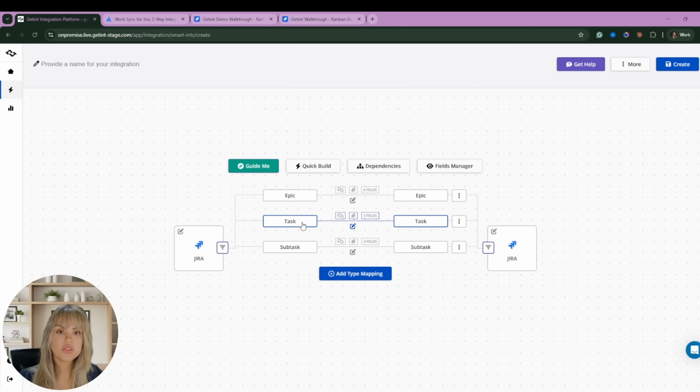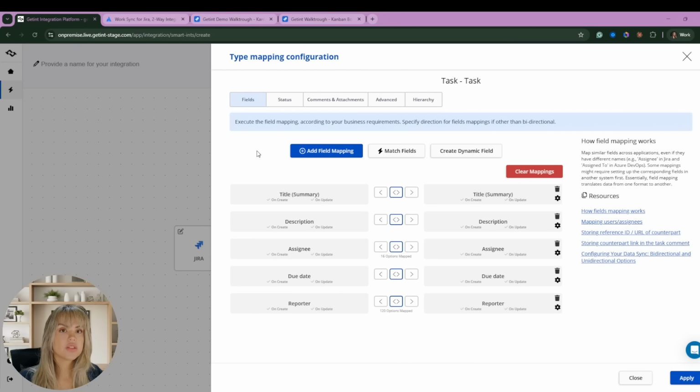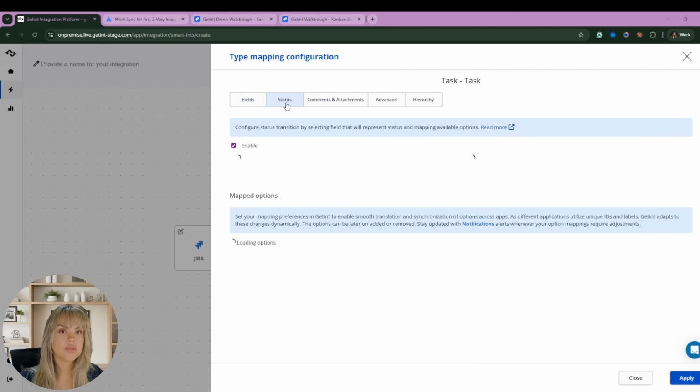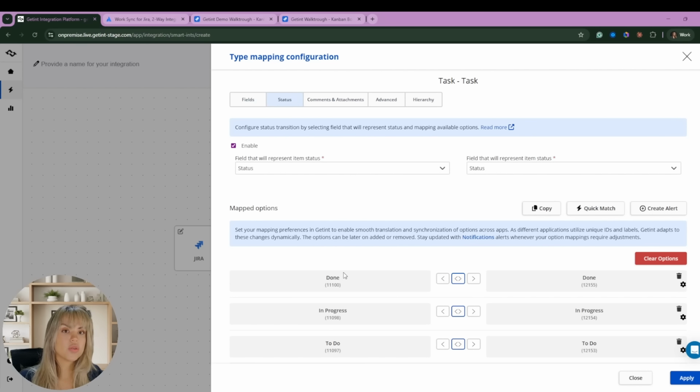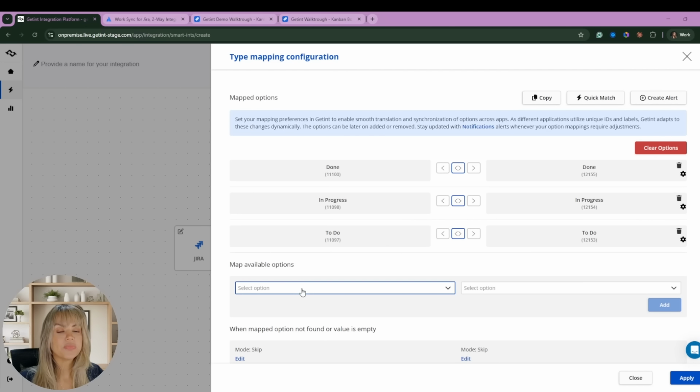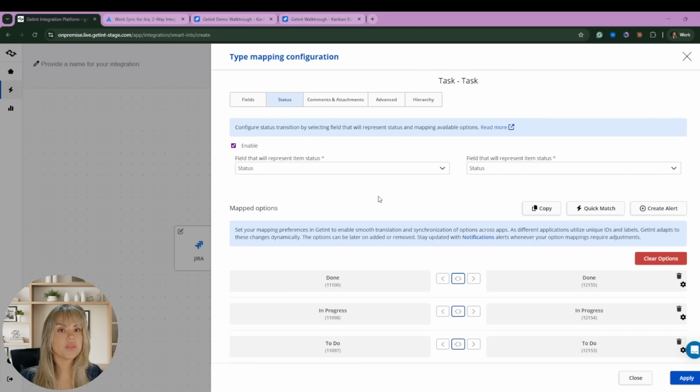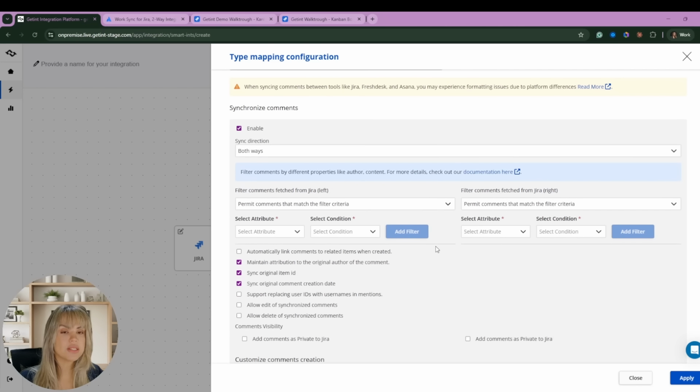From here, we will choose one work item so we can finish the setup. Since the fields are what I chose from, I'm happy with them, I will move to status. The tool also did the mapping to status. So we have matching done to done, in progress to do. I could map more if I have them, but I'm satisfied with what I have in here. I will then move to comments and attachments.